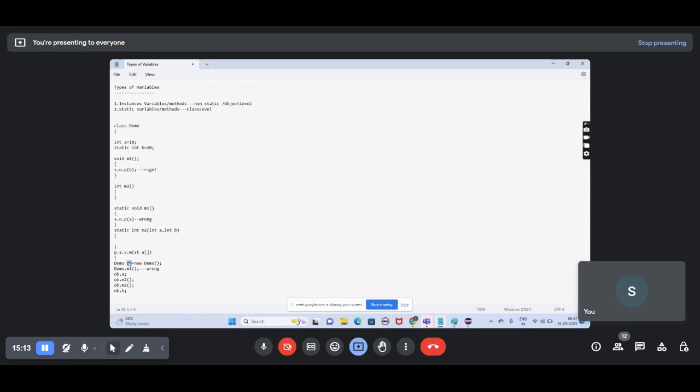Now tell me why I can't use an instance variable inside a static method. Explain why this is wrong. Tell me. I just now told you the clue. Analyze.